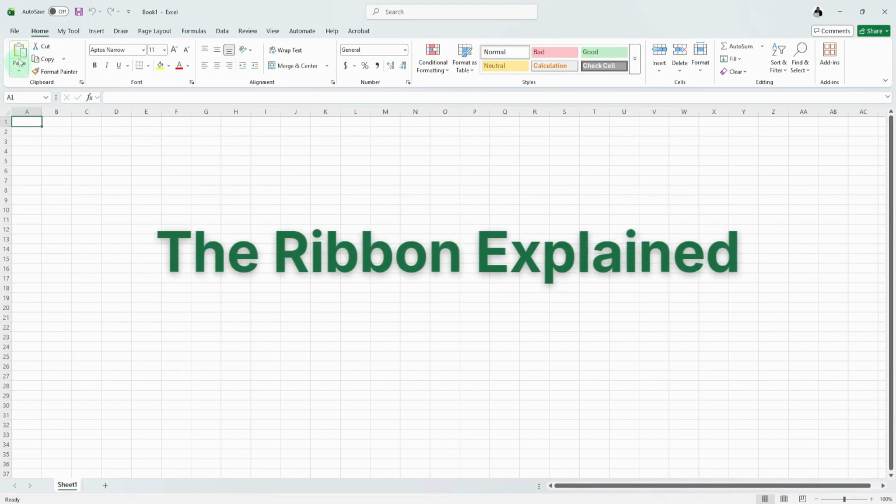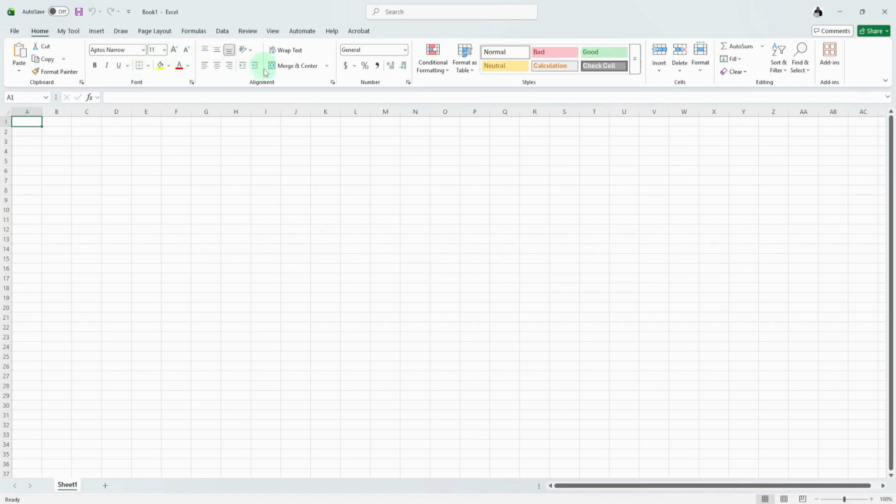This wide command area is called the ribbon. Think of it as Excel's main control center. Almost everything you do in Excel starts here. Formatting cells, inserting charts, working with formulas, and managing data all use tools from the ribbon.